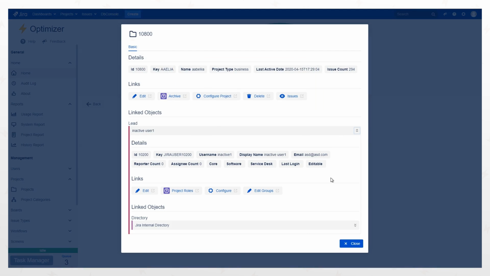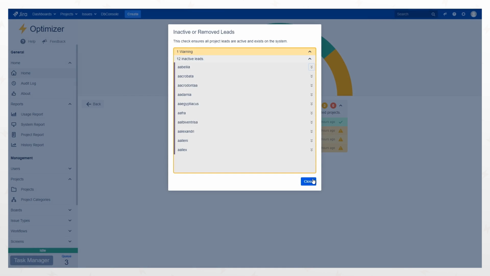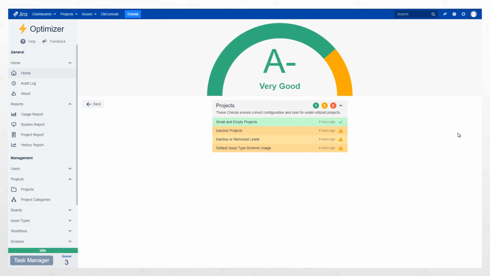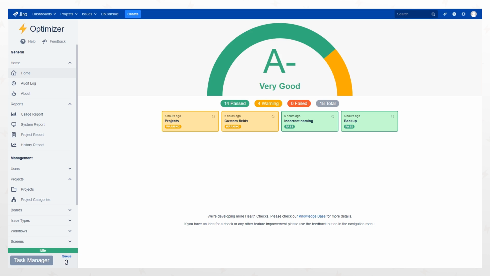This system allows you to quickly find new or old issues when starting to use Optimizer. This makes it into a good start page for your daily administration tasks. We're always working on adding more health checks, so if you have any feedback on which health checks you'd like to see, please reach out to us.